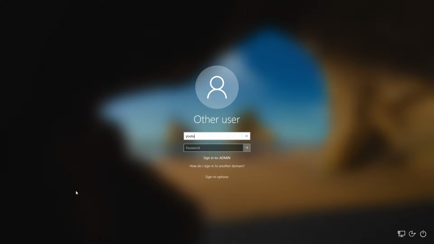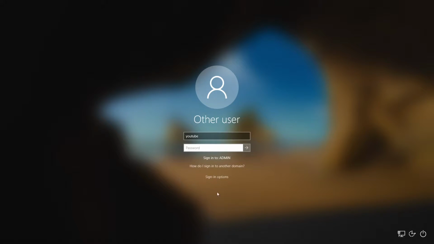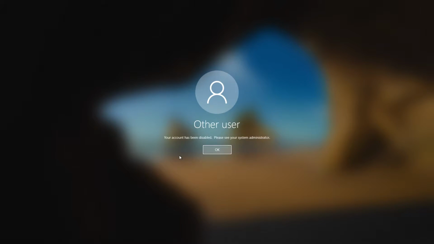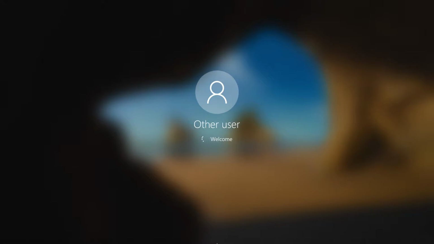Okay, so we're gonna go back into Windows 10 and do YouTube, and then the password. Your account has been disabled. Please see your system administrator. Yes. Okay, so I can also do wrong passwords. Let's enable the account just by clicking on disable again, and then do these.